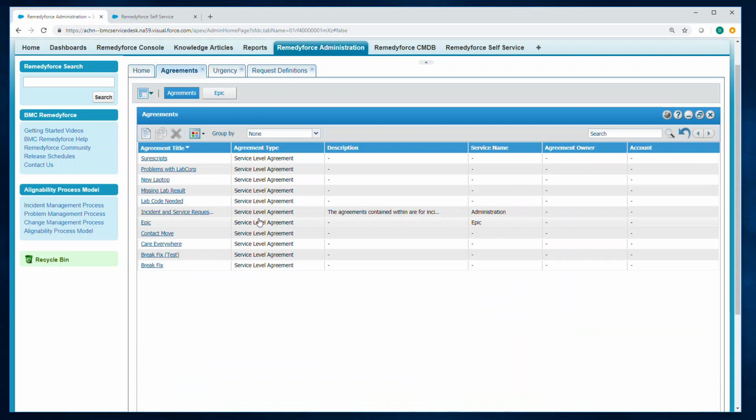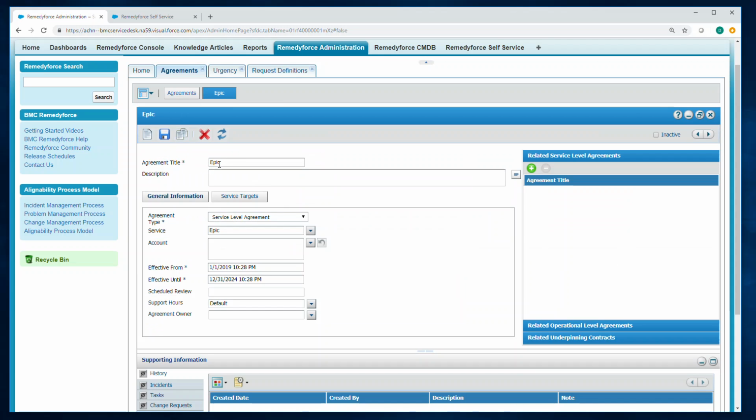So in agreements, I went ahead and created a brand new one, and I created a new agreement labeled Epic. For the agreement type, I selected service level agreement, and then for the service, I selected Epic. In order to save a new agreement, you have to use valid effective from and until dates. So I just picked a date in the past, then a date in the future.